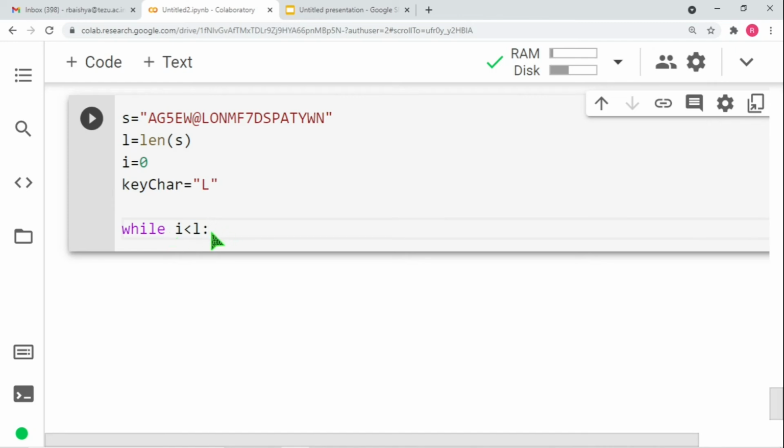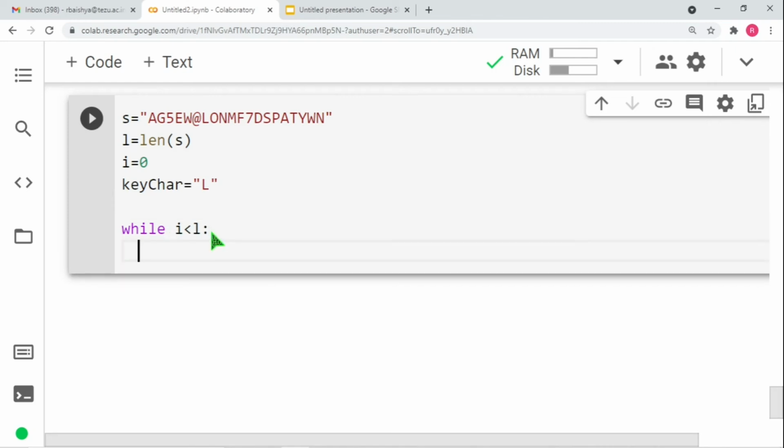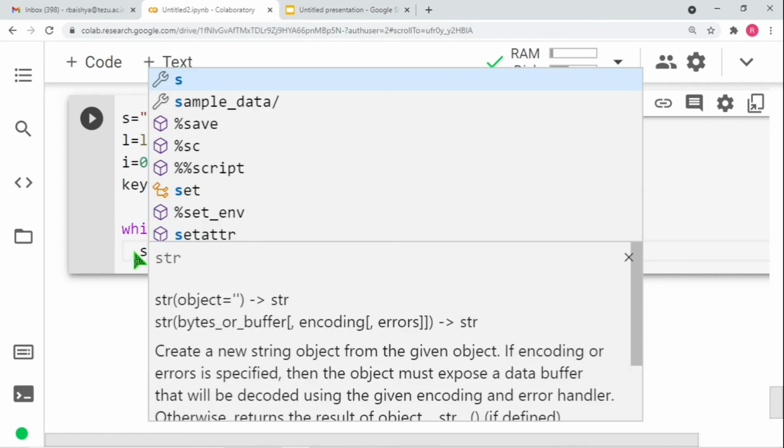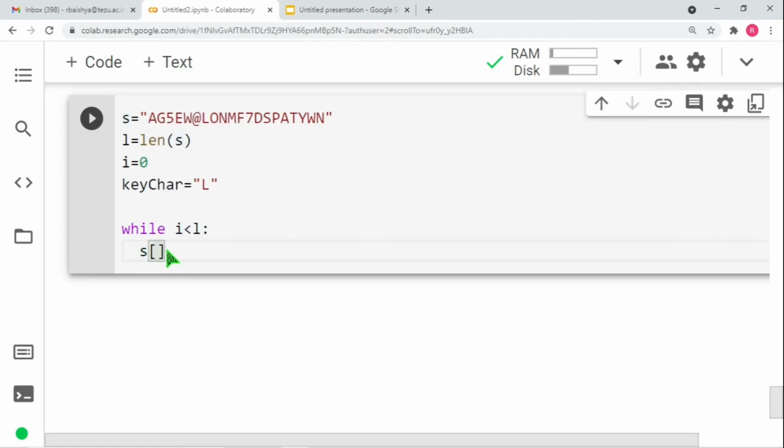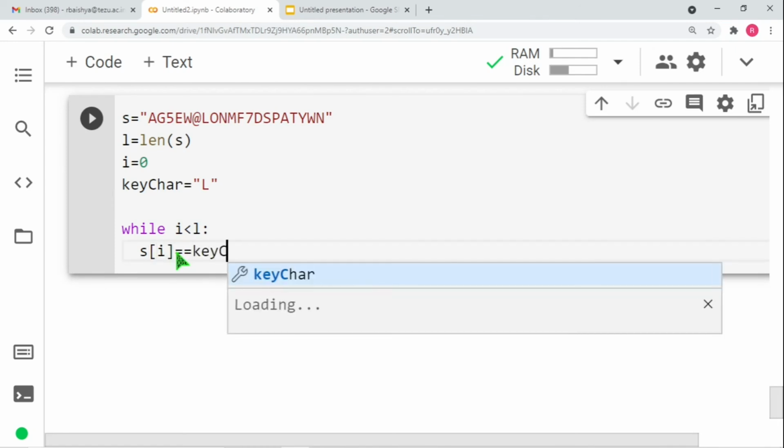As long as this condition is true, what we want to do is execute the body of the while loop. If this condition is true, control will come inside this body of the while loop. Now what do we want to do inside the body of the while loop? This is the question. We want to check the current character, whatever character is there in the string s at the index I.